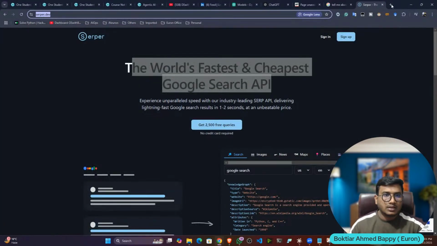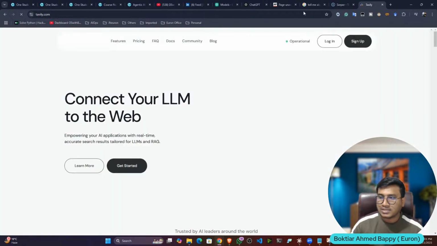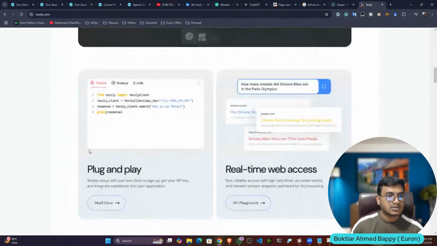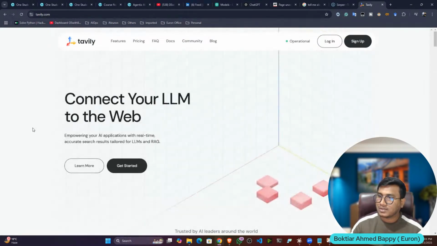Then there is another one called Tavily, Tavily.com. This is another search tool. It will also give you an API, so you can see we can perform the search operation with the help of Tavily as well.